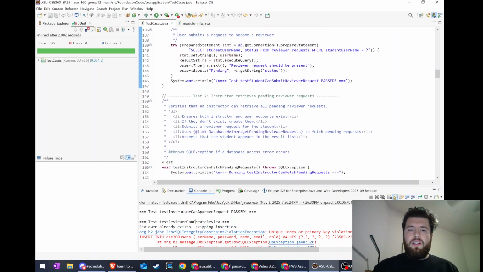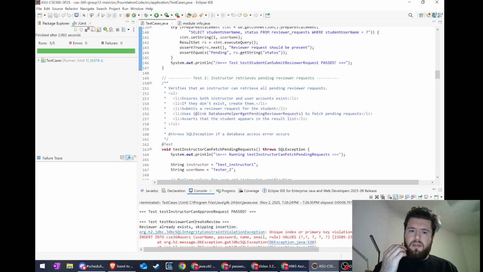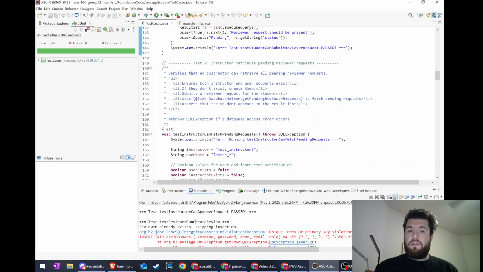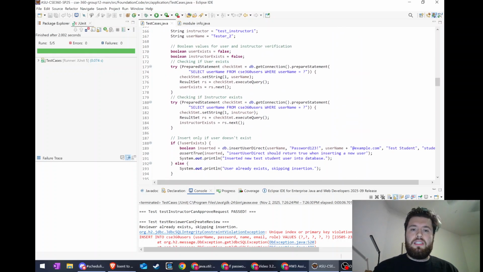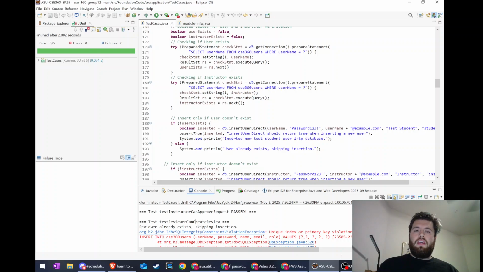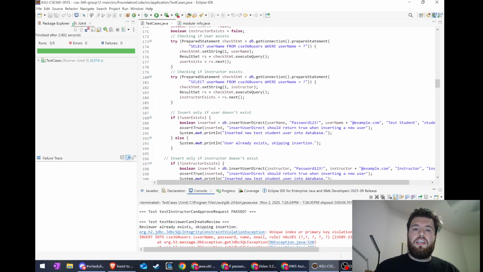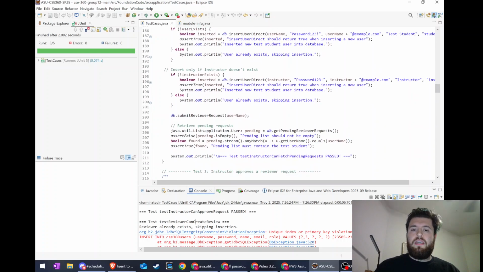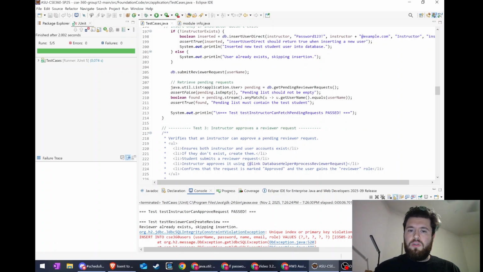Forgive me. Test 2, the instructor retrieves pending review request, is pretty self-explanatory as well. It will go ahead and create a user and an instructor. The user will send the request, and the instructor will just see if that request is pending or not. As you can see, I have that same if statement set up so that I can catch both the instructor and the user to see if they exist or not. And then from there, it's a very simple request trying to see if that pending is visible to the instructor side of the equation instead of the user side.